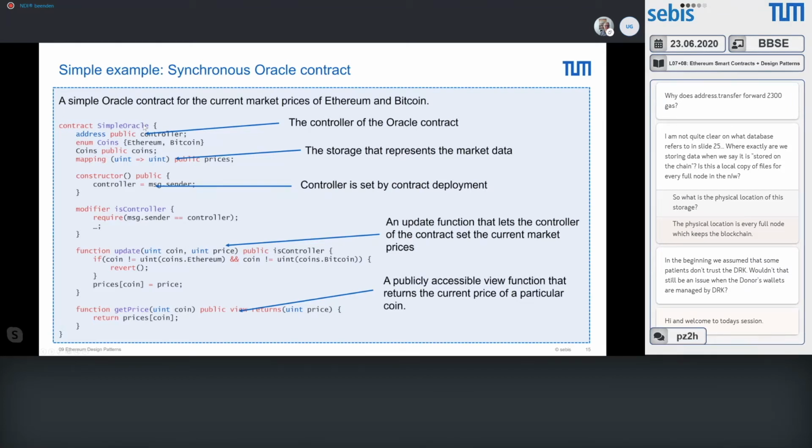So the idea is, we have an operation called get price, which returns, for a given coin, and the coin could be either the Ethereum coin or the Bitcoin coin. It's more or less an enumeration value, and based on this value, we return the current market price of this coin. This is a view operation because it is read-only, and it returns in my prices table at the index for this coin.